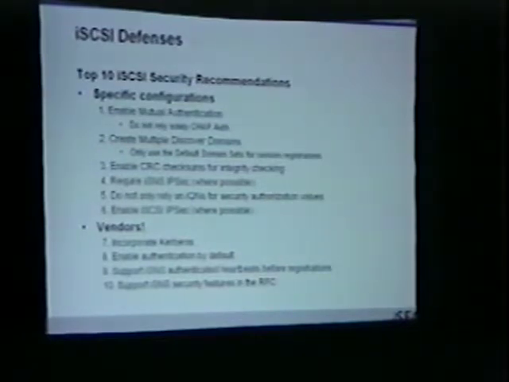Vendors, something better than CHAP would be great. Obviously, Kerberos is the ideal mechanism, but CHAP, to me, as a security person, is just not strong enough. But more importantly, I'd like to see vendors enable authentication by default, or at least tell their customers that, hey, we have disabled it, but here are reasons why you should enable it if you have anything sensitive on this iSCSI target. And of course, if you read the RFC for the simple name server or for iSCSI, there's a lot of good security suggestions that have been ignored right in the RFC.